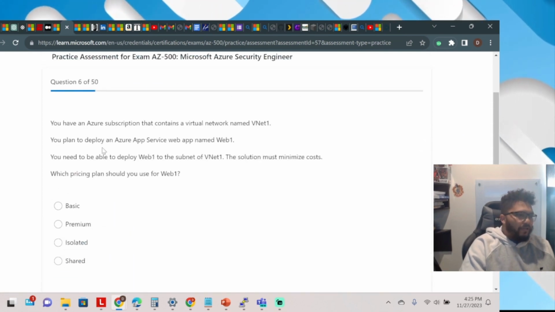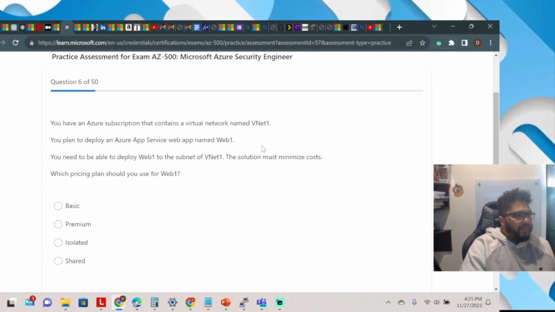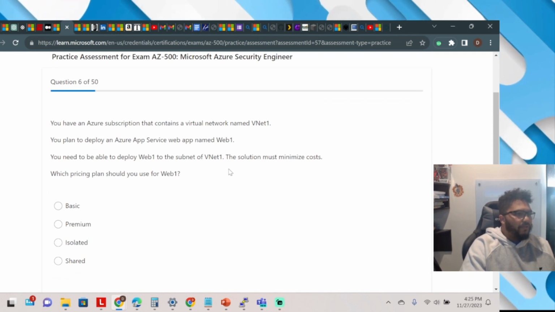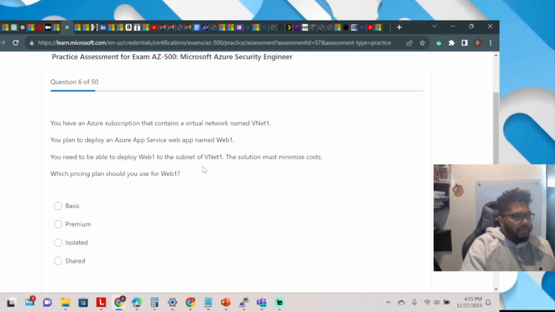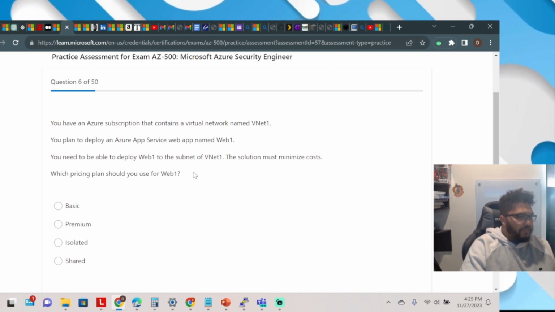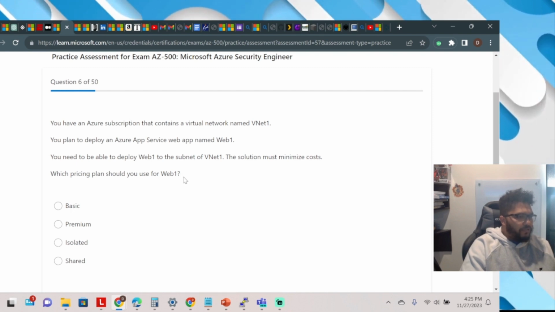Next. All right, you have an Azure subscription that contains a VNet named VNet 1. You plan to deploy an App Service web app named Web1. You need to be able to deploy Web1 to the subnet of VNet 1. The solution must minimize costs. Which pricing plan should you use?